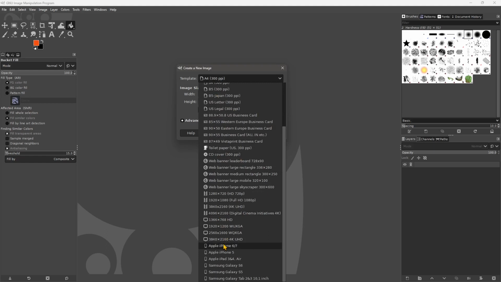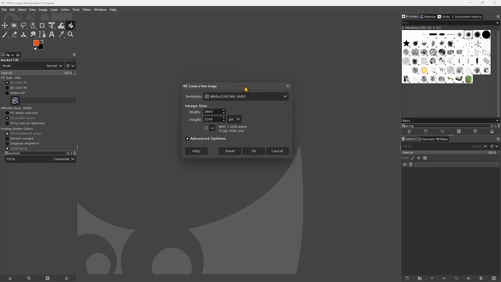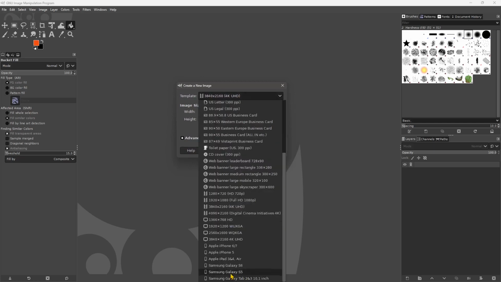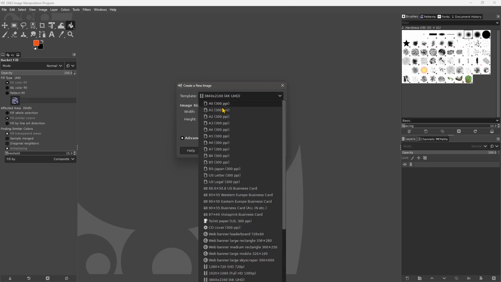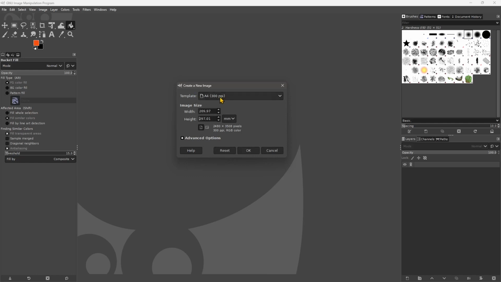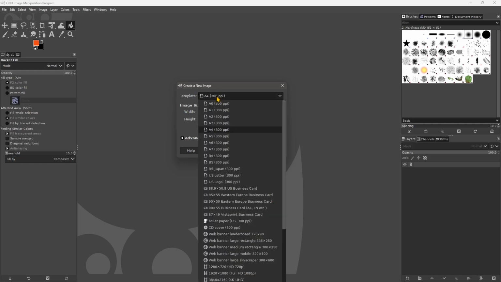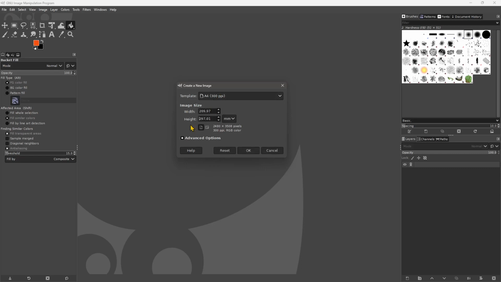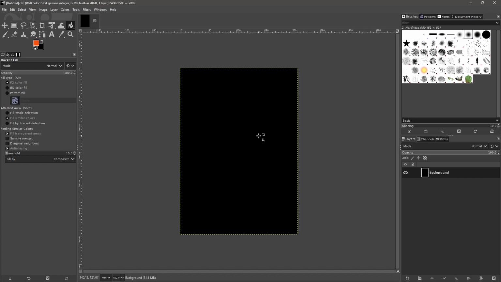You also have digital here, with HD, Full HD, 4K, and other options. If you're doing digital work for a screen, like for a website or something that goes onto a screen, you probably want to use these. If you are working on something for a smartphone, you have the smartphone formats down here, and then you have all these printed possibilities. So let's say that I want to do A4. Everything has been set up for me. I just need to say OK, and that's it. This is my new document.